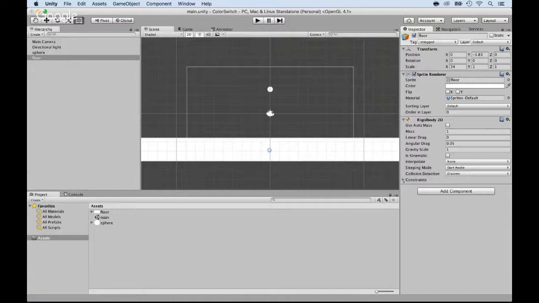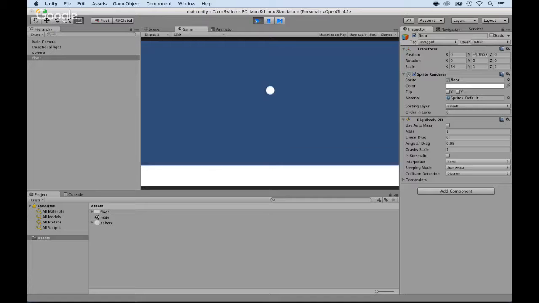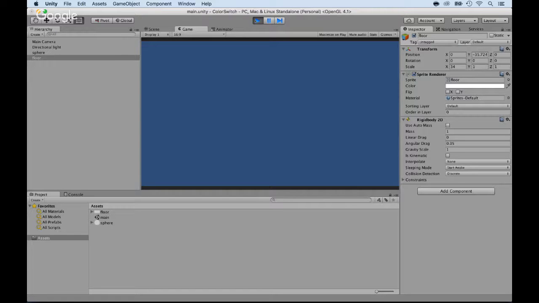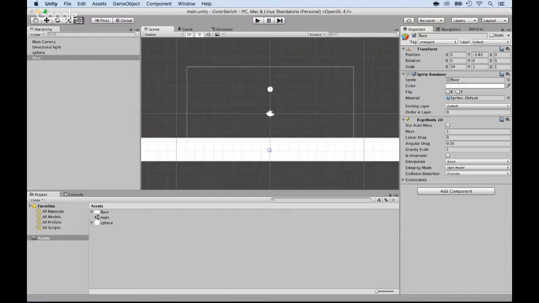Now, something that you want to do, because look, if I press play, look what happens. Both of them are going down, right? We have the floor that's going down and the sphere that's going down. And we definitely don't want that. We want the floor to stay where it is. So select the floor and go to the constraints and add the freeze position on the X, Y, and freeze the rotation on the Z.